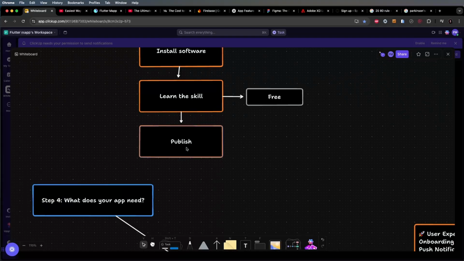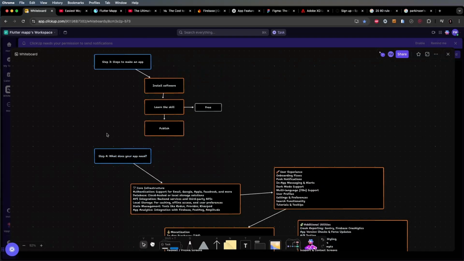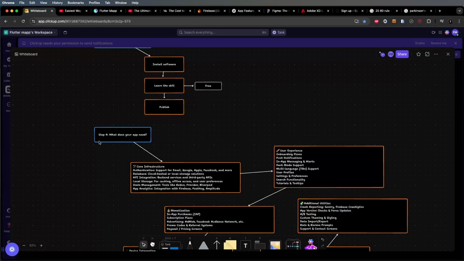Next, you will need to publish it. So this will be your path in order to make your application. But I want to share with you a little bit more things. For example, step number 4. What does your app need?